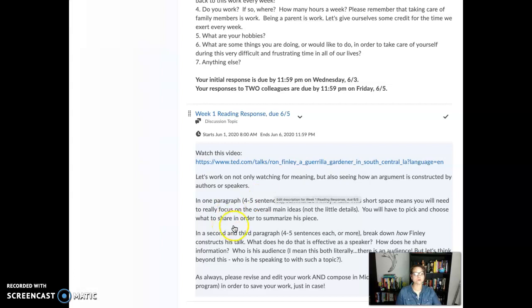So I ask you, in one paragraph that's only 4 to 5 sentences, summarize the talk that Ron Finley offers. You're going to have to pick and choose the most important points. In 4 to 5 sentences, it's going to be hard to crunch all the information down, but that's part of the work we do when we summarize or annotate something.